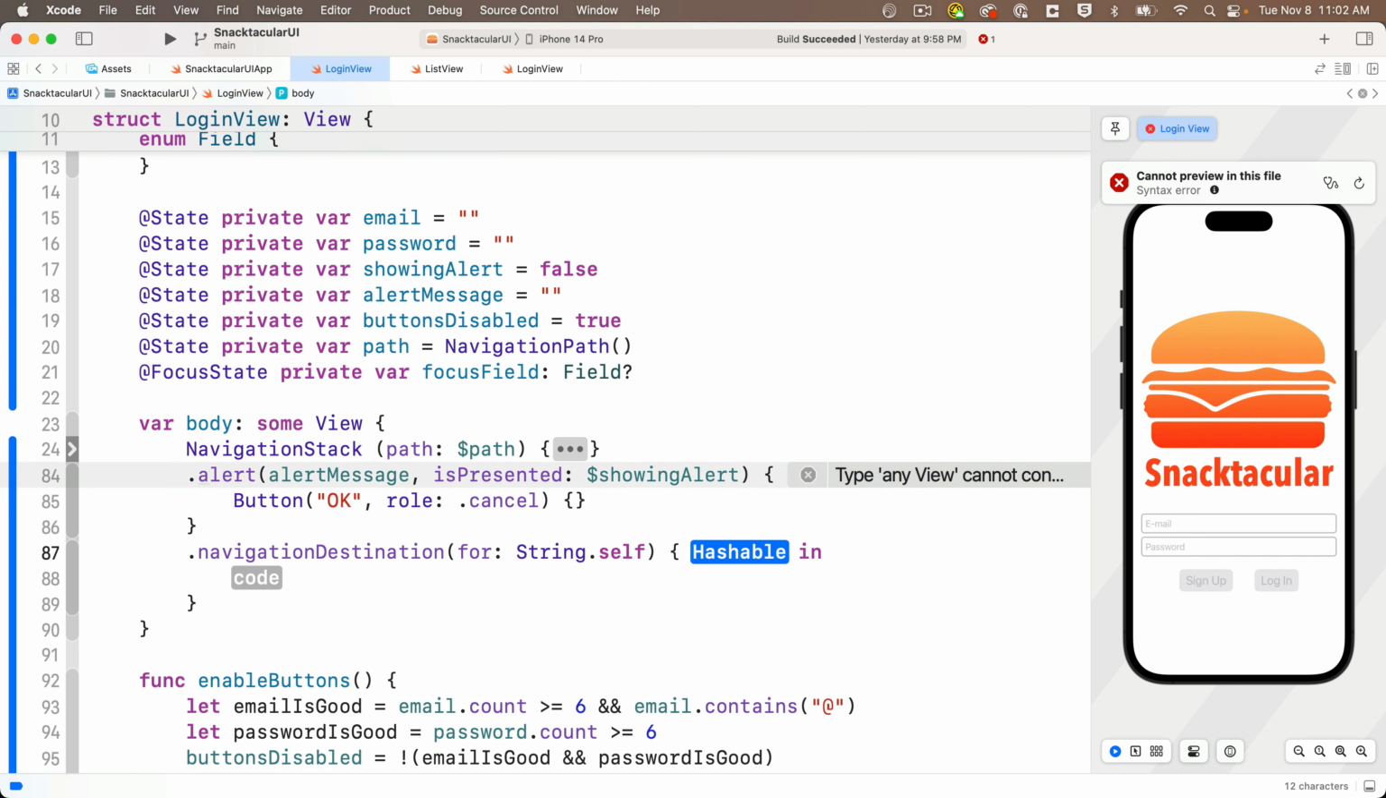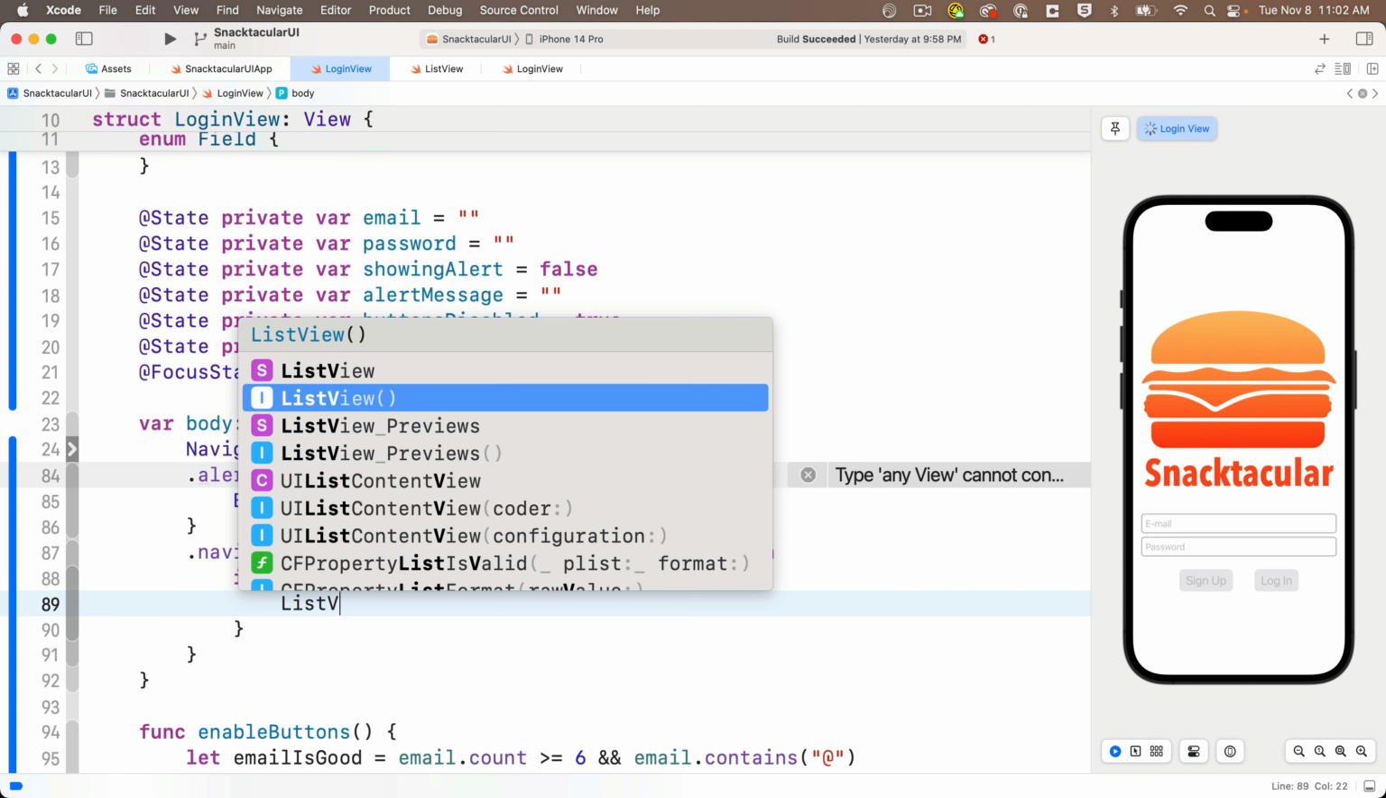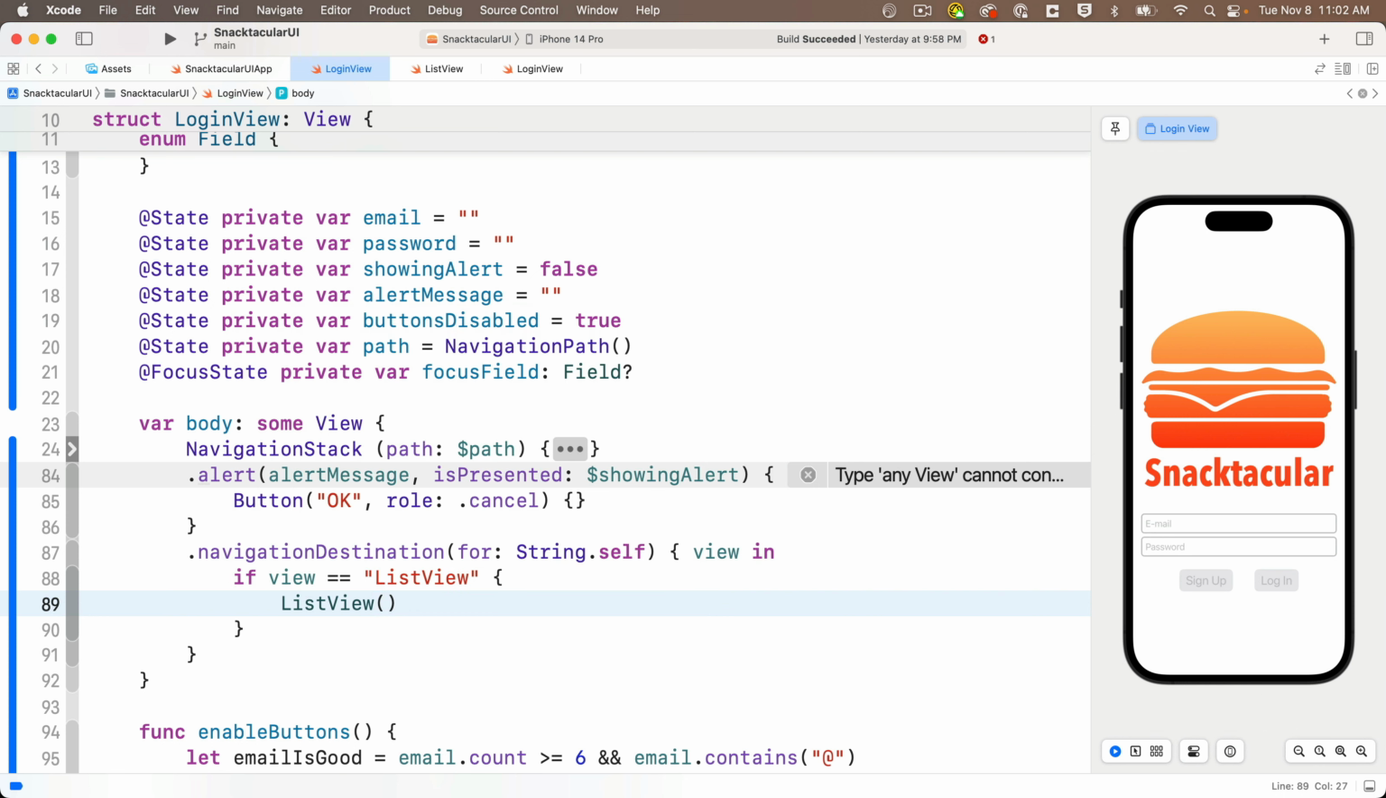And we could put any value in here, but I'll call this lowercase view. It will relate to the name of the view, so view is a fine name. Then for the code in between the curlies, if view = the string ListView, spelled upper camel case, just like the view name, open and close curlies. And if this is true, we'll just say ListView(). This is going to navigate us to the list view, that screen that we created at the start of this lesson. So this navigation destination modifier is triggered when the path value changes.